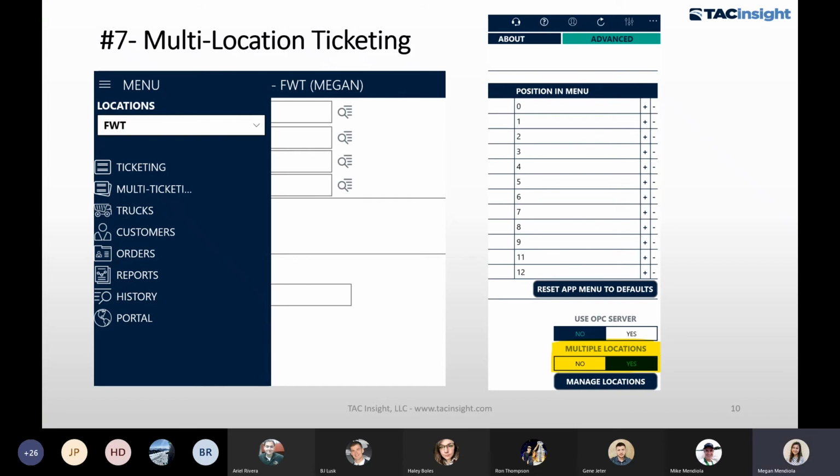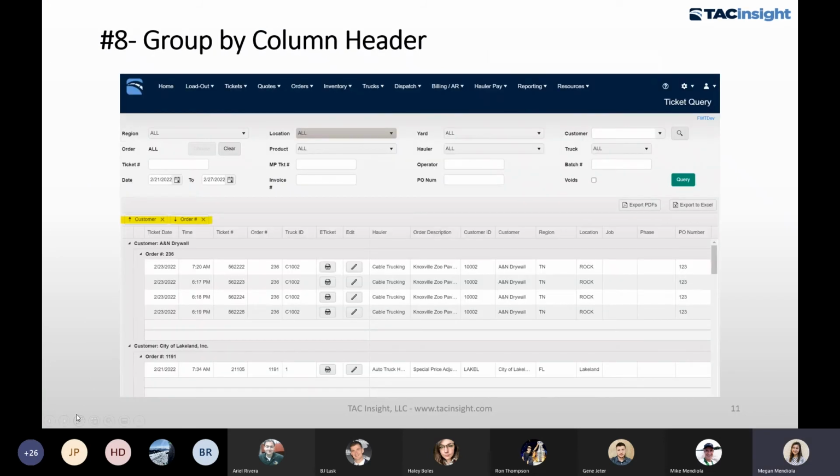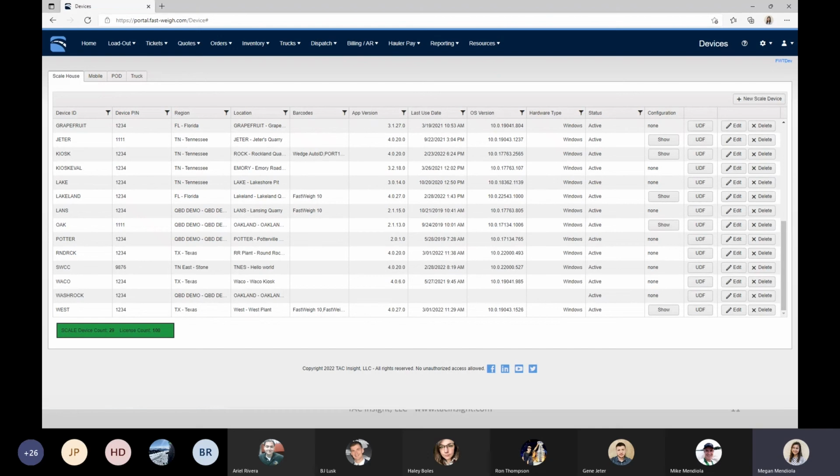All right, so moving back into the web portal for some great features. One thing I wanted to show you is the group by column header option. This option is a really handy feature available within multiple areas of the web portal, and it's the ability to group by a column header. So I'm going to jump into the web portal here just to show you how this works.